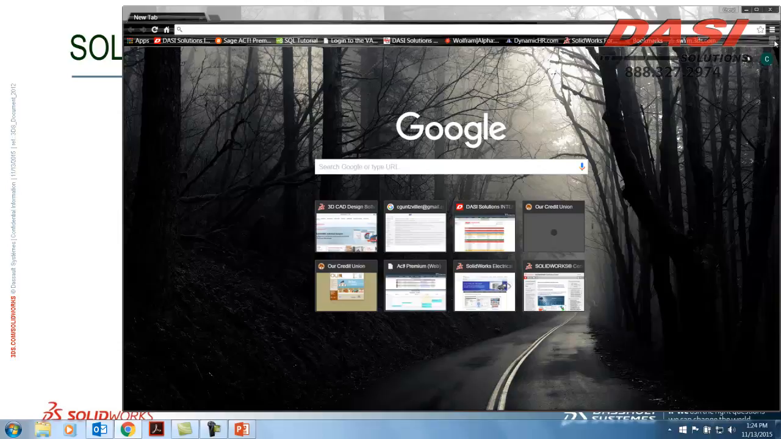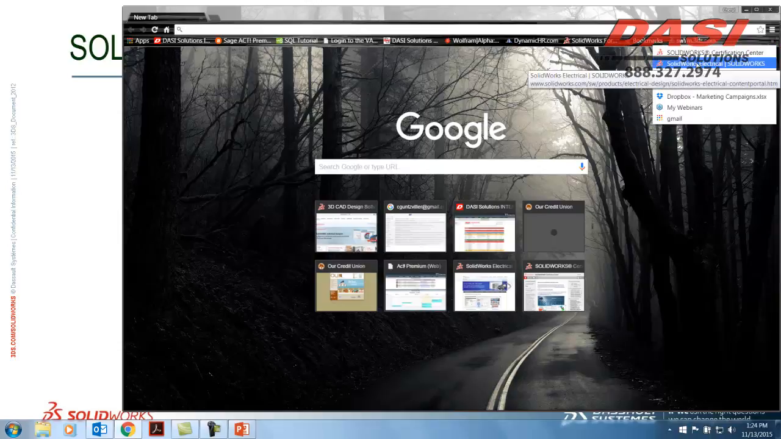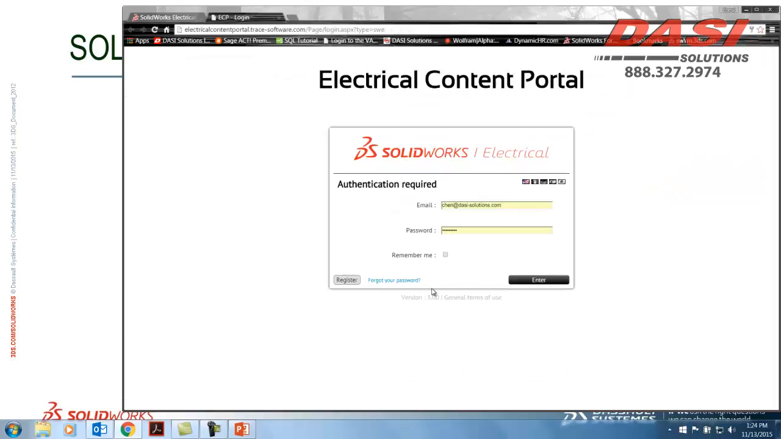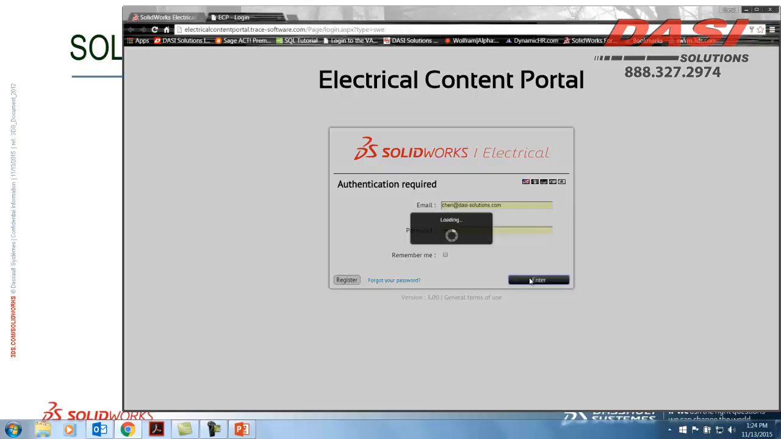So here I'm going to go ahead to my content portal. As you can see, there is what you're probably used to, which is the 3D Content Central and the normal 3D parts that you can get for mechanical. You can also get parts through My SolidWorks, and you can get more through the electrical content. Here I've got all three available to me. But the electrical content portal is different from the 3D Content Central.